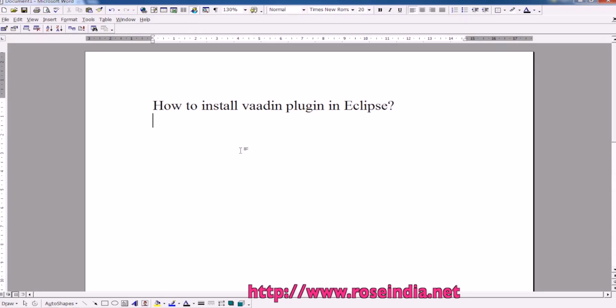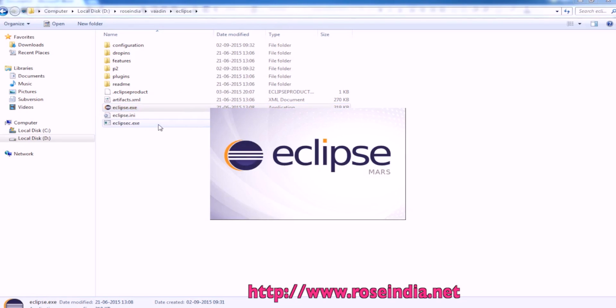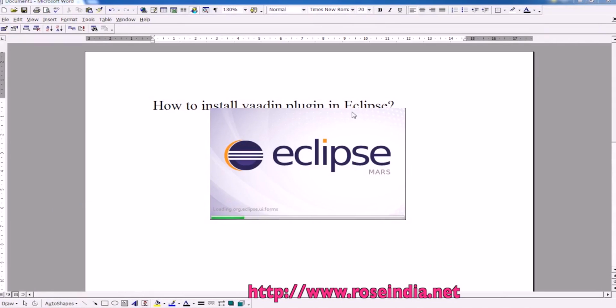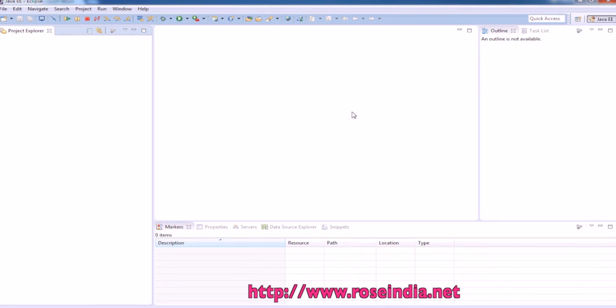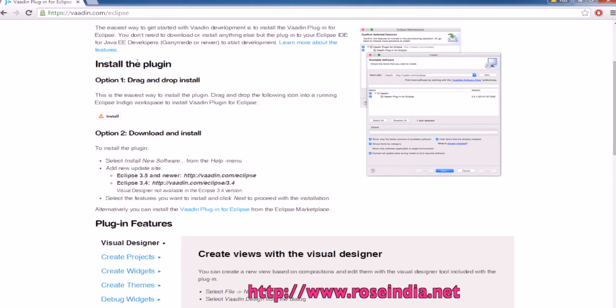How to install vaadin plugin in Eclipse. So let's run the Eclipse first. I am using Eclipse Mars. Okay, Eclipse is running. Now visit the website vaadin.com/eclipse, and here we have a link through which we can install the vaadin plugin in Eclipse.